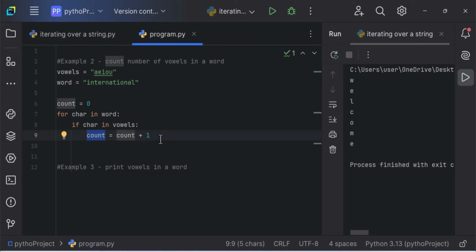Okay, that's not the end. It will check N. Is N in A, E, I, O, U? The answer is no. So the count is still 1. This statement is only executed if char is in vowels. But the N is not there, so this will not get executed. That means the count is still 1. It goes to T, the same thing. The T is not there. It will not execute count equals count plus 1.